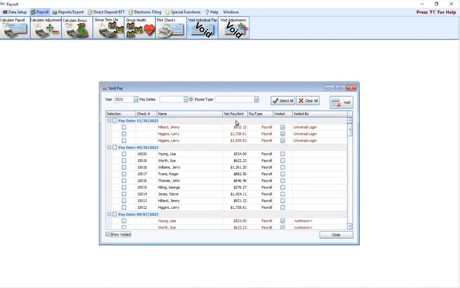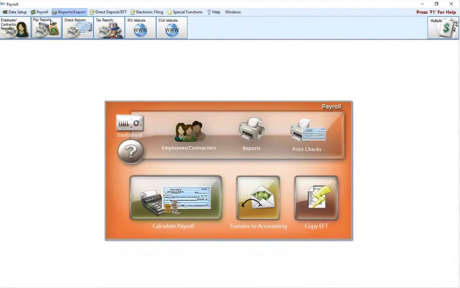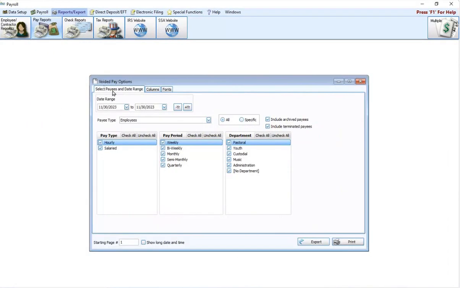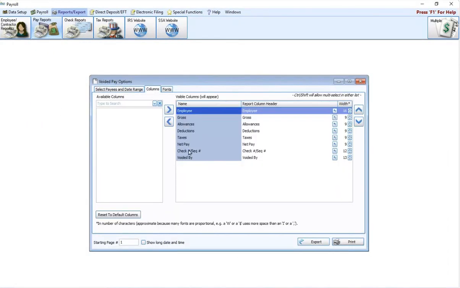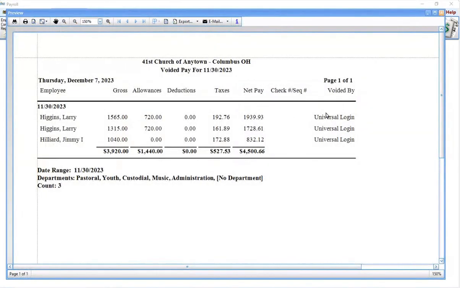Show voided, there it is. The universal logon means I just don't have security set up, but when there are usernames and passwords entered, that username will be entered in this voided by field over here to the right, okay? I think it'll even be included under the voided pay reports as well, under columns, voided by. So when you go to print that, it'll show the universal logon voided by and include the time on that as well.